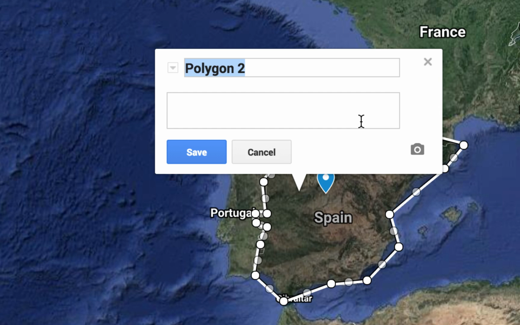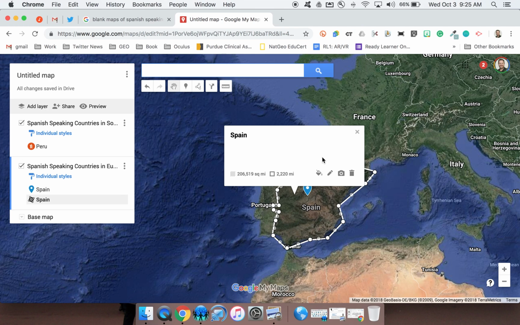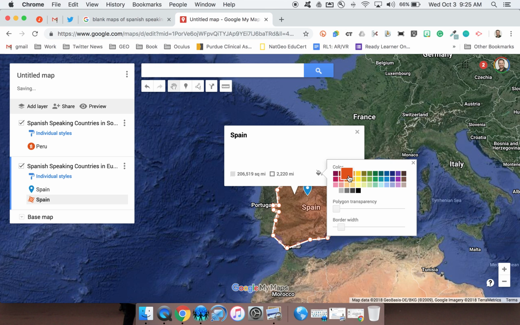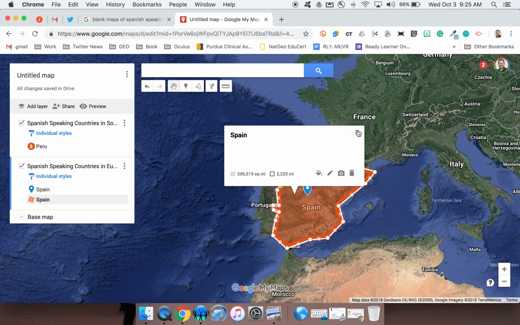If I did it correctly, it closes it and calls it a polygon. If I didn't do it correctly, it'll call it a line, and I'll want to delete that. So I'll type in Spain and hit Save. Okay, so now I have Spain outlined. I can make Spain red, so I'll click on my paint can. And I like to take the polygon transparency to half and the border width to half. It just looks a little nicer. And then I can close it.